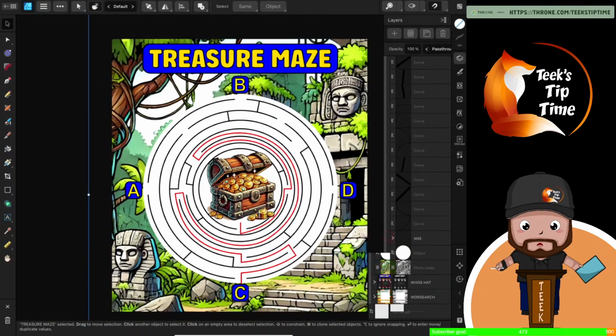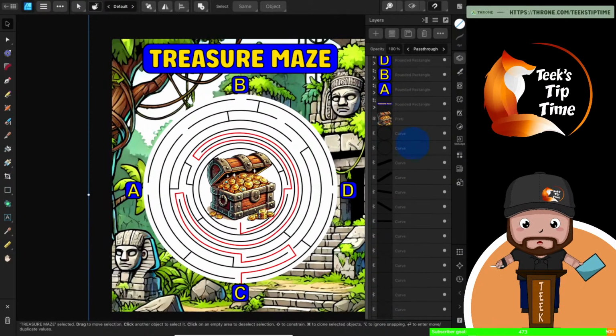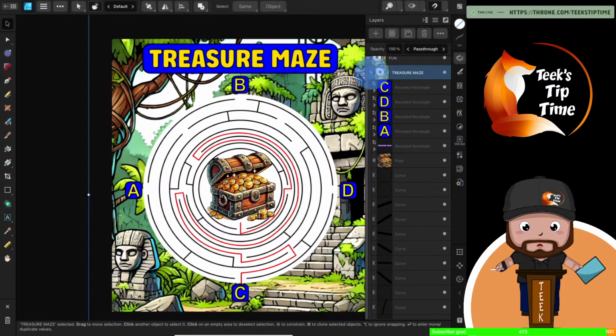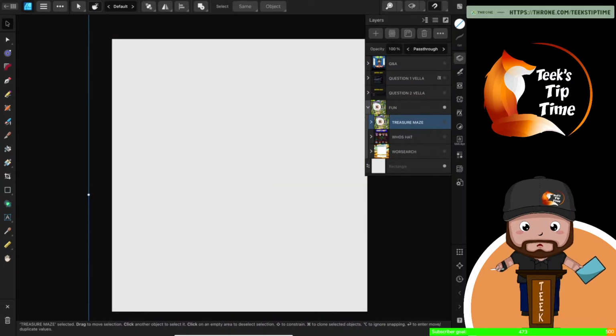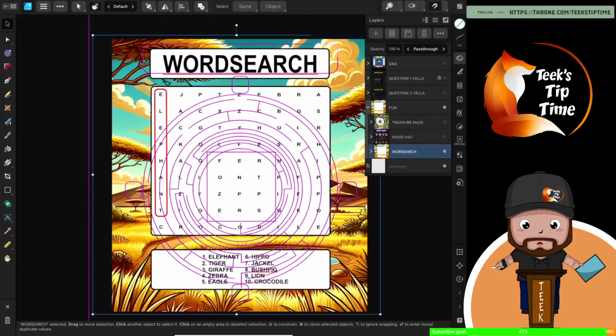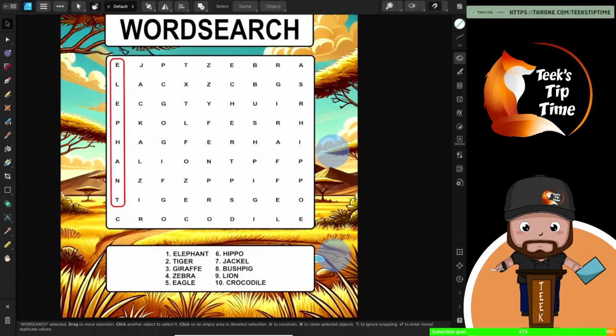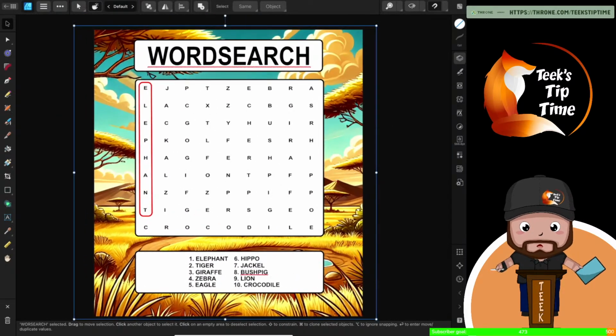So let's go on to our next game. Like I say, all these will be available to download afterwards, so that you can change them and do them again. So this is a word search. I've put on the first one for you, elephant. And oh, hi Renee.